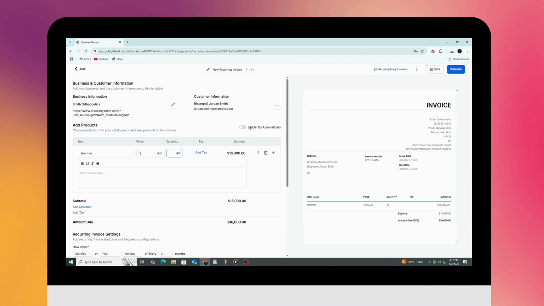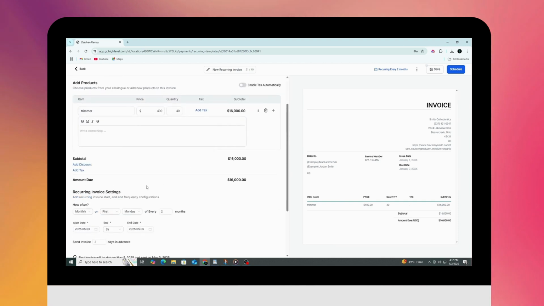To apply tax, click the Add Tax link. You can select a tax rate if you have one saved or enter a custom tax amount. If you want tax to apply automatically on every line item, you can toggle the switch labeled Enable Tax Automatically. This saves time if all of your products are taxable.